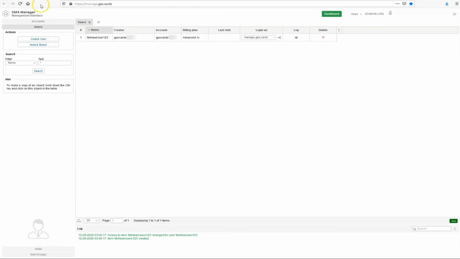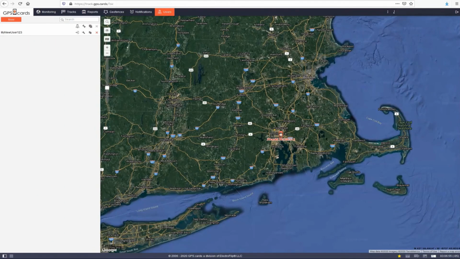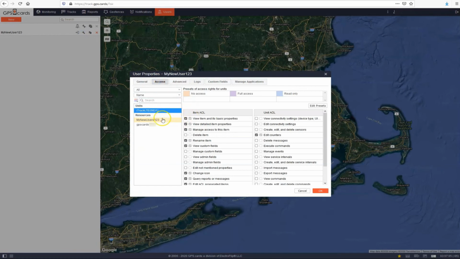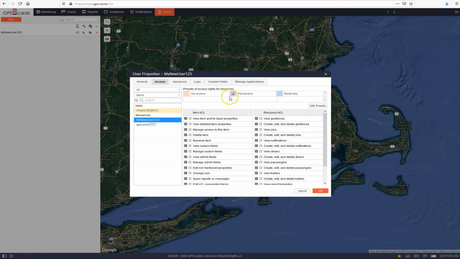And now when we click back over to the other browser, which is track.gps.cards, and we need to assign permissions for this user to that new bucket, you'll see that it's available. And we already gave it full access because we did that in the management console.